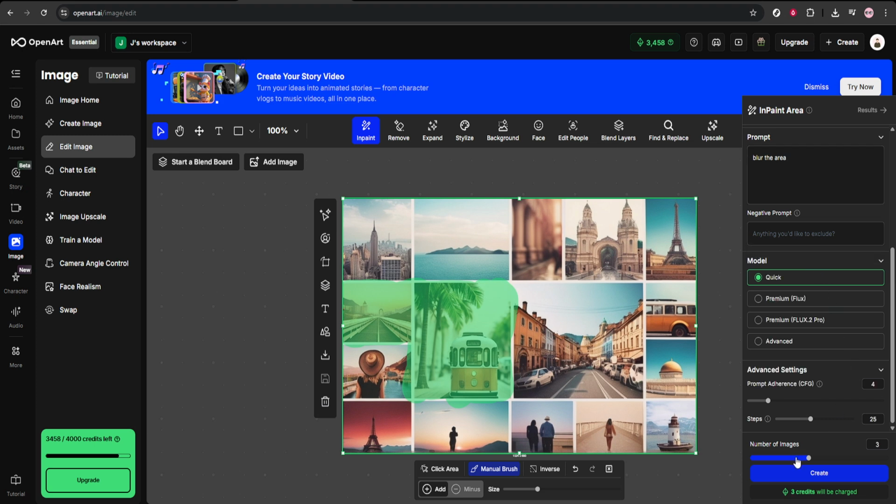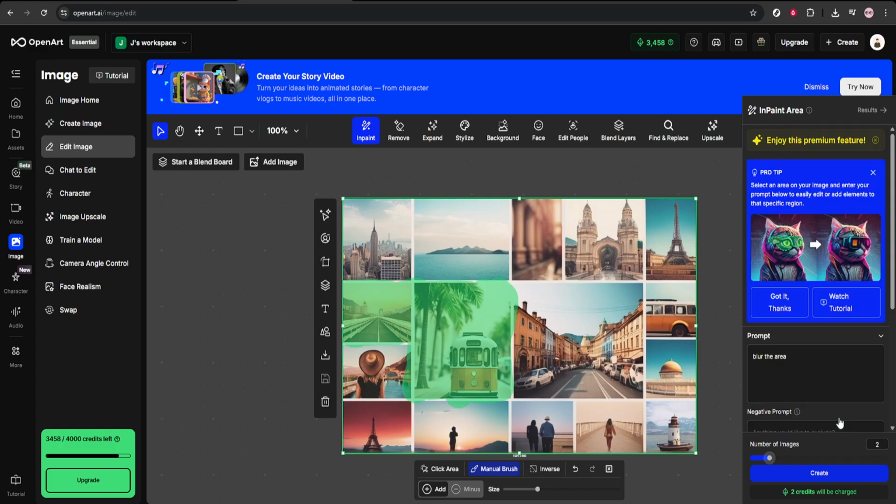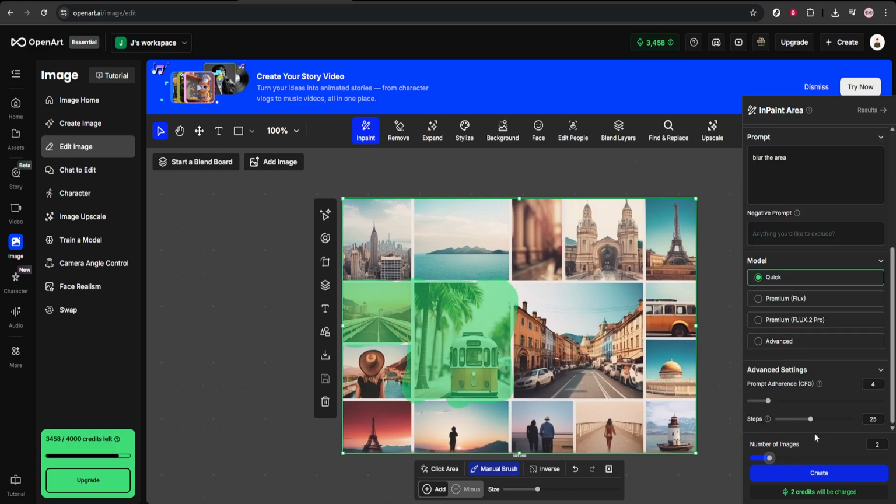Decide how many image variations you want to generate. If you select more than one, you'll get multiple versions with slightly different blur strengths or textures. More options can help you compare and pick your favorite, but it may take a little longer to process. When you're ready, click Create. The system will process your request and apply the blur based on your mask and prompt.